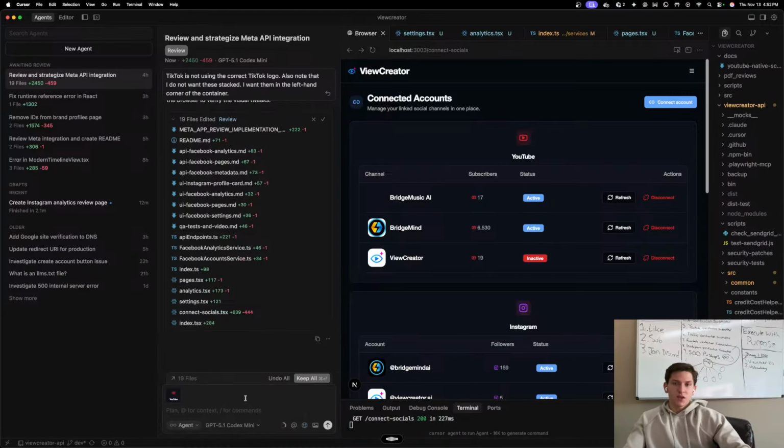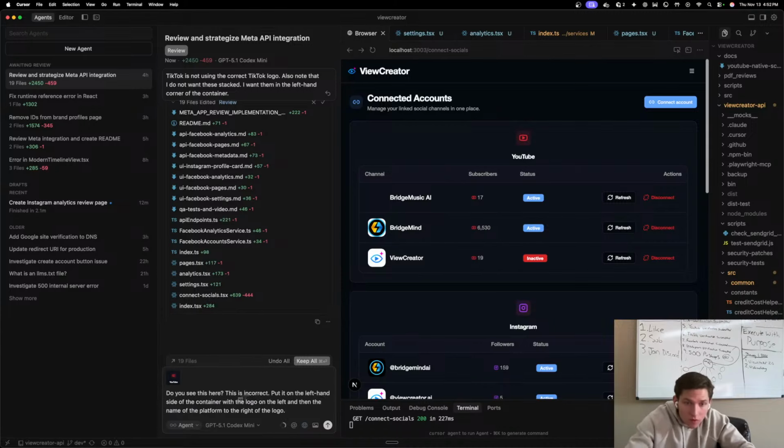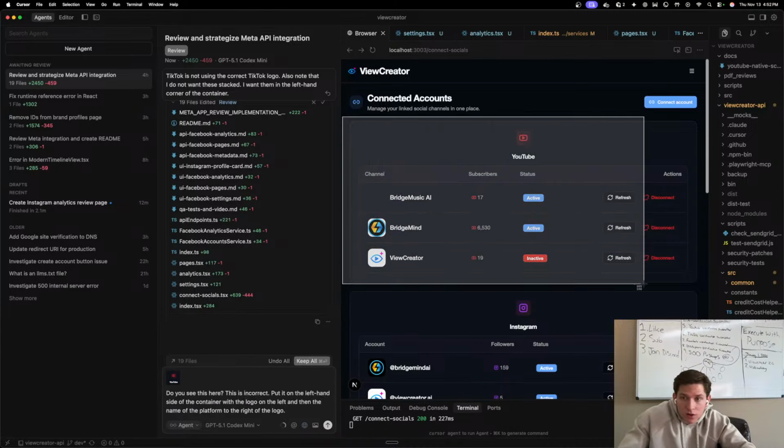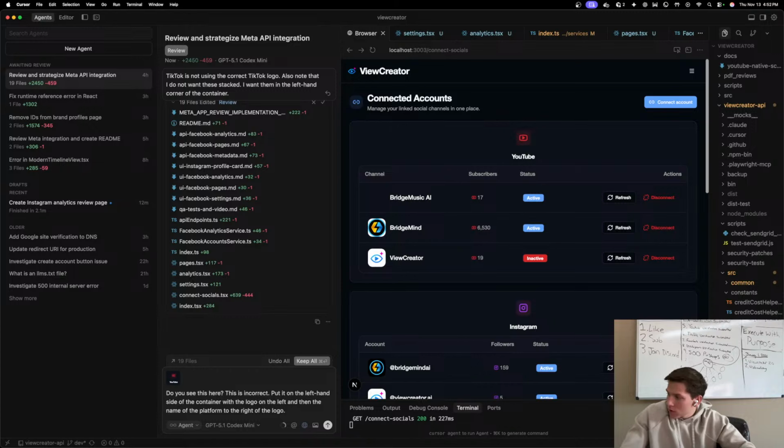Do you see this here? This is incorrect. Put it on the left-hand side of the container with the logo on the left and then the name of the platform to the right of the logo. Because right now it's just centered.